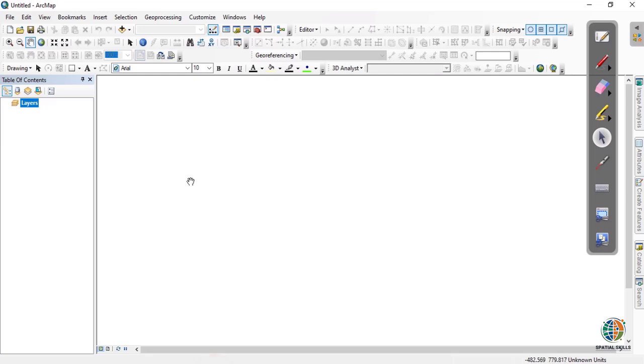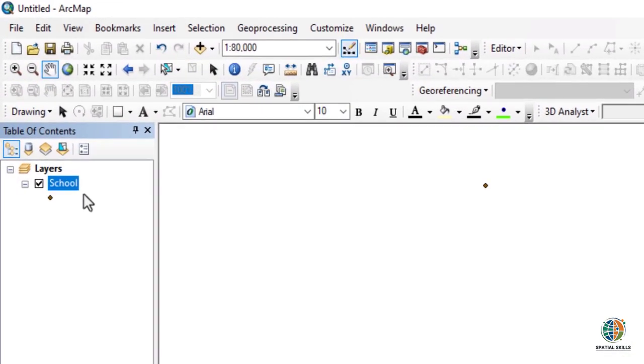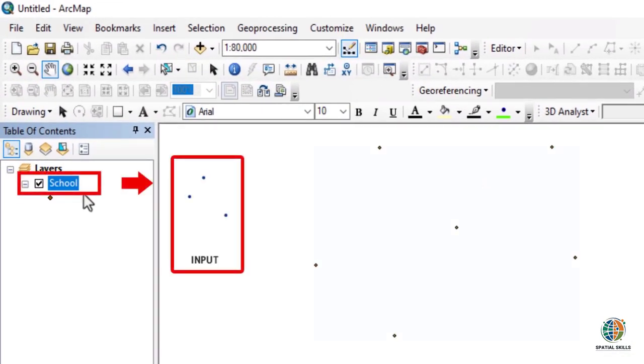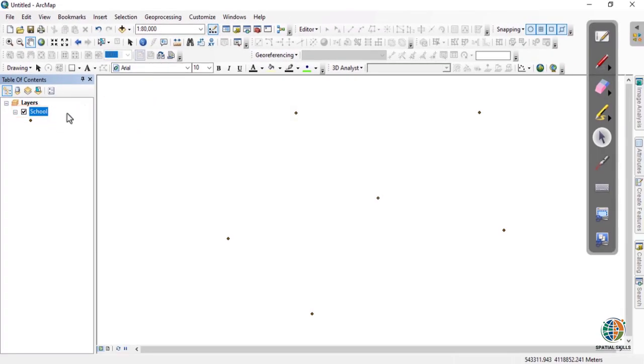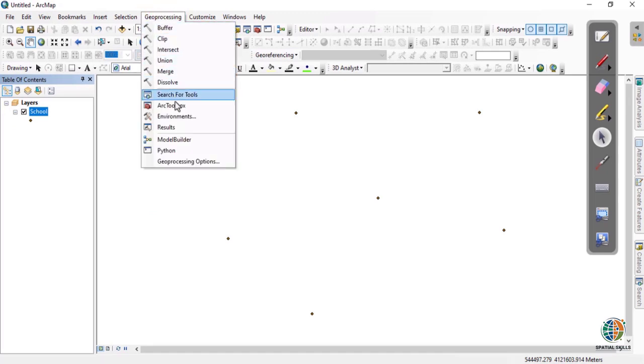First, open ArcMap and add your desired layer. In this example, we have one layer, school layer. This layer acts as the input features, meaning it's the layer around which we want to create a buffer zone. This layer contains the locations of schools as points. After adding the layer, from the Geoprocessing menu, select ArcToolbox.